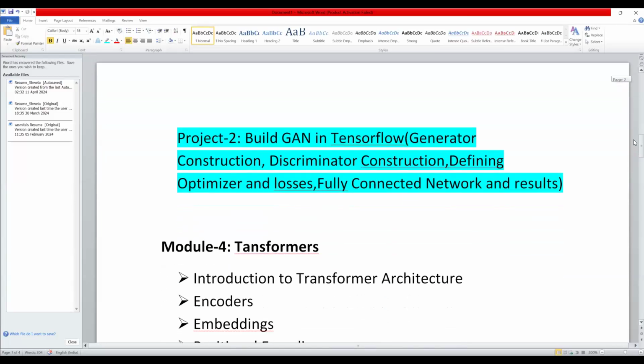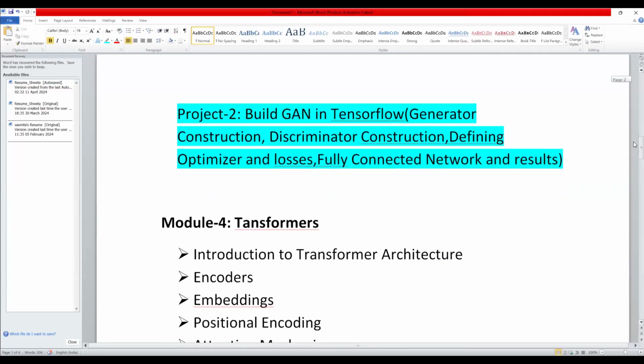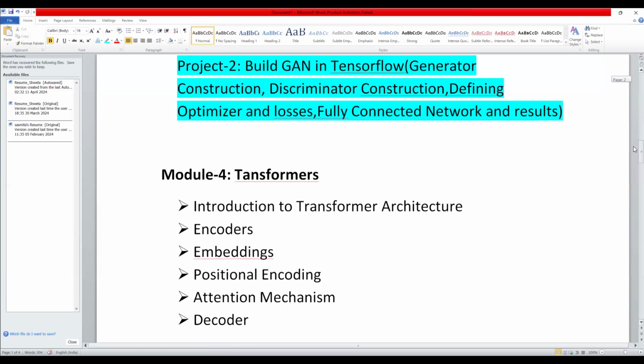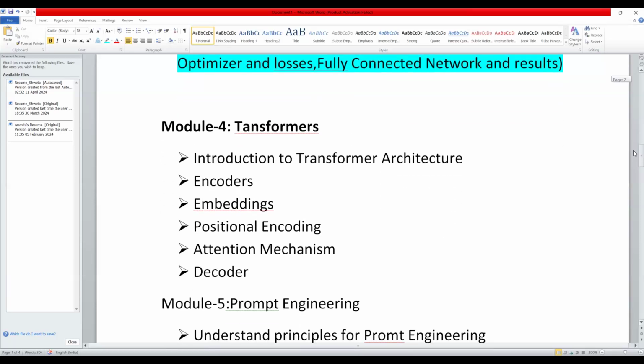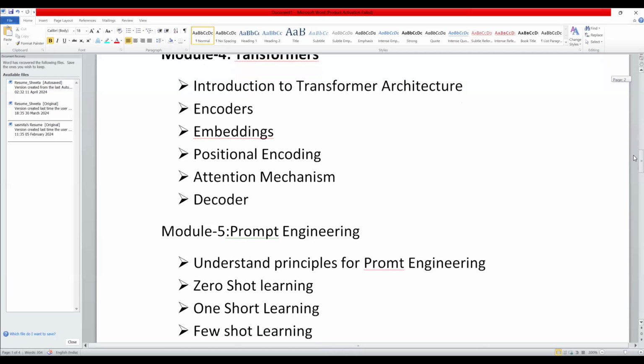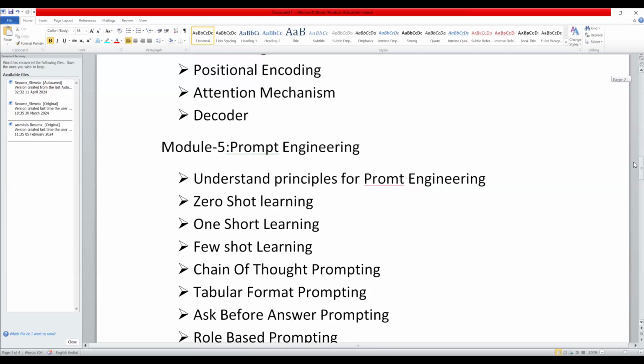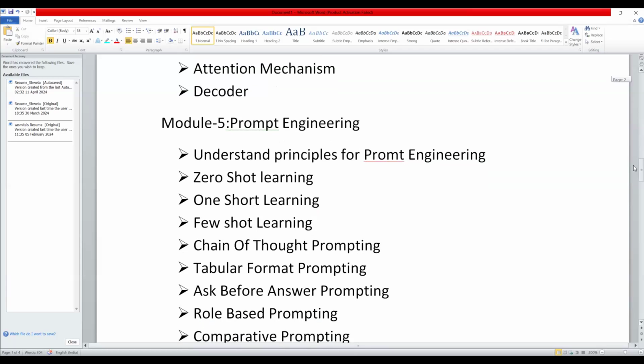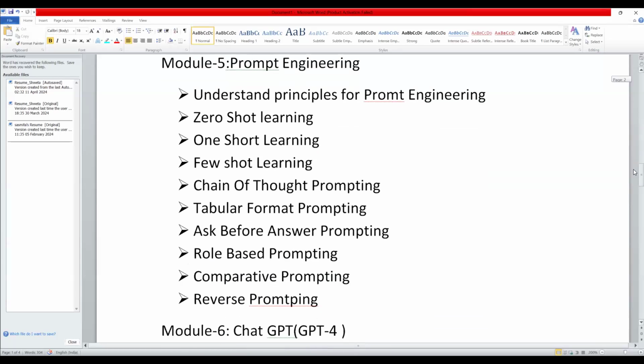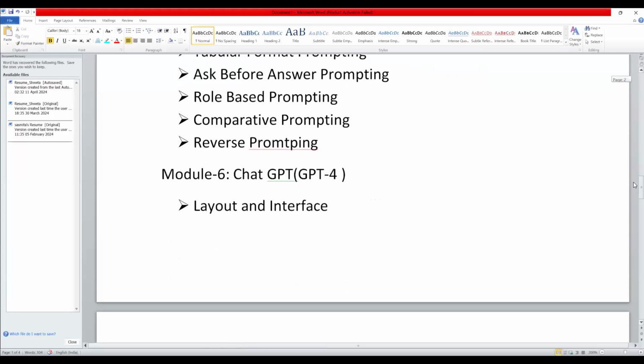After that, we'll go for transformers. What is a transformer? What is an encoder? What is embedding? Positional encoding, attention mechanism, decoder. Then we will learn about prompt engineering. Prompt engineering principles: 0 shot, 1 shot, few shot, chain of thought, tabular, ask before answer prompting, role-based, comparative, reverse. And then we will learn about chat.